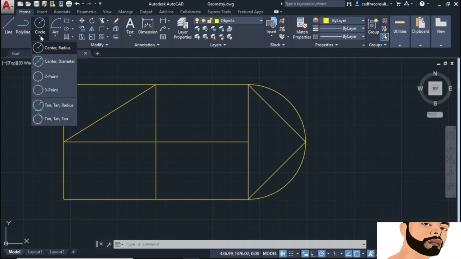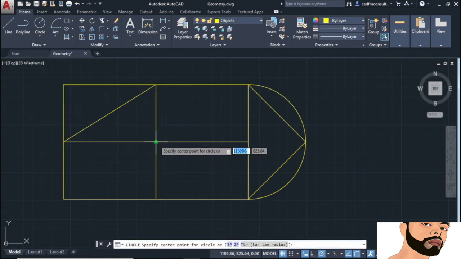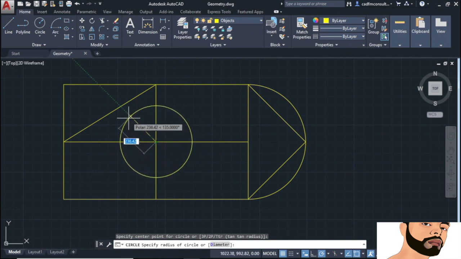Now, most circles prompt for a center. However, you do have the 2-point and the 3-point, tangent, tangent, radius, and tangent, tangent, tangent. We're just going to use center radius, and I'm going to utilize this point here as the center point of my circle. As soon as I click, you'll see there the little blue box.